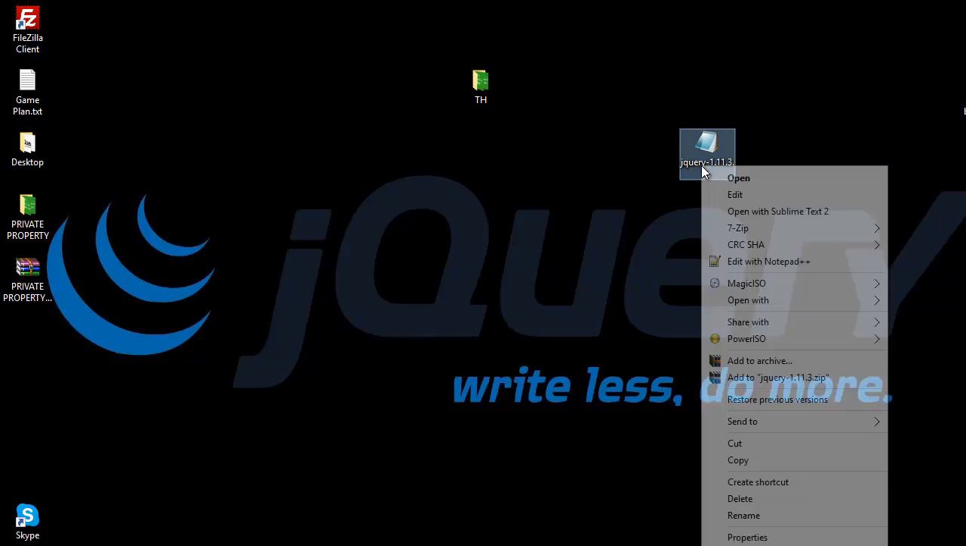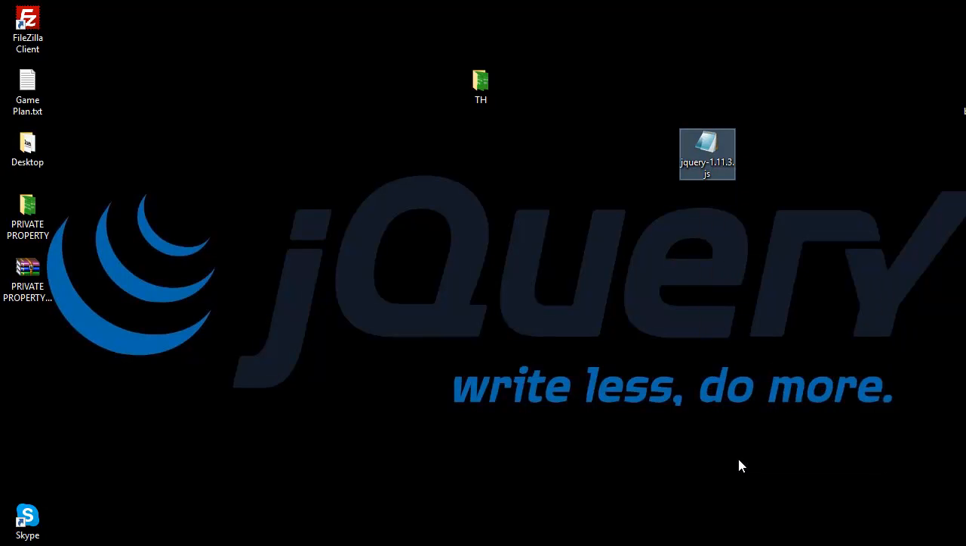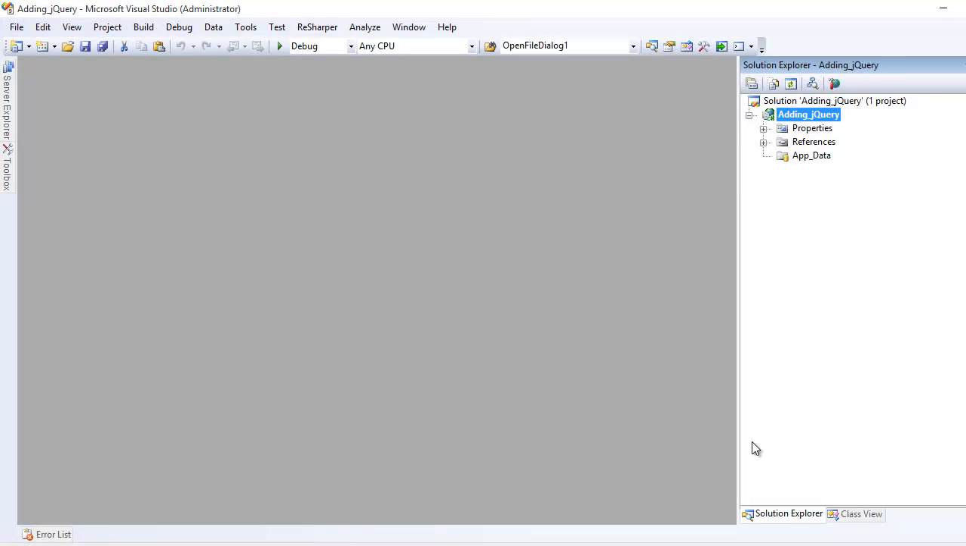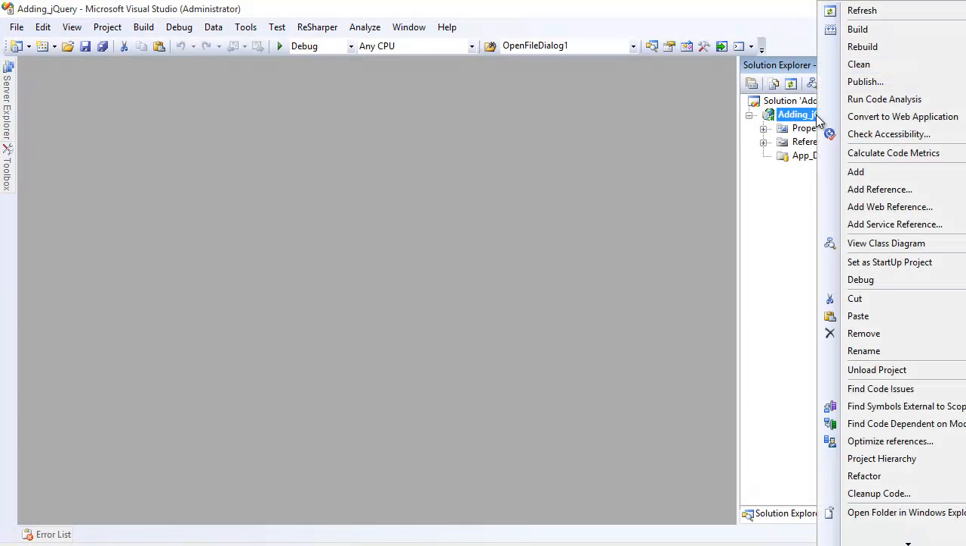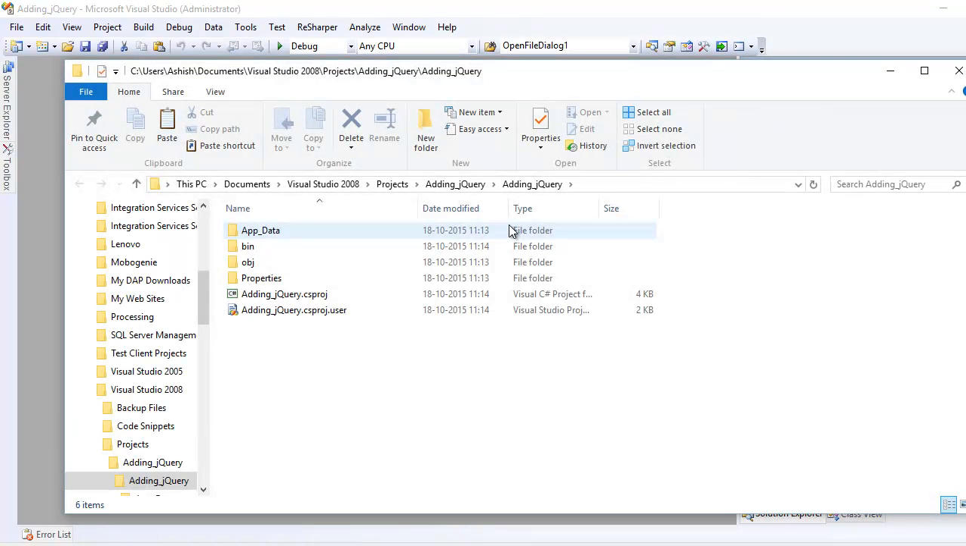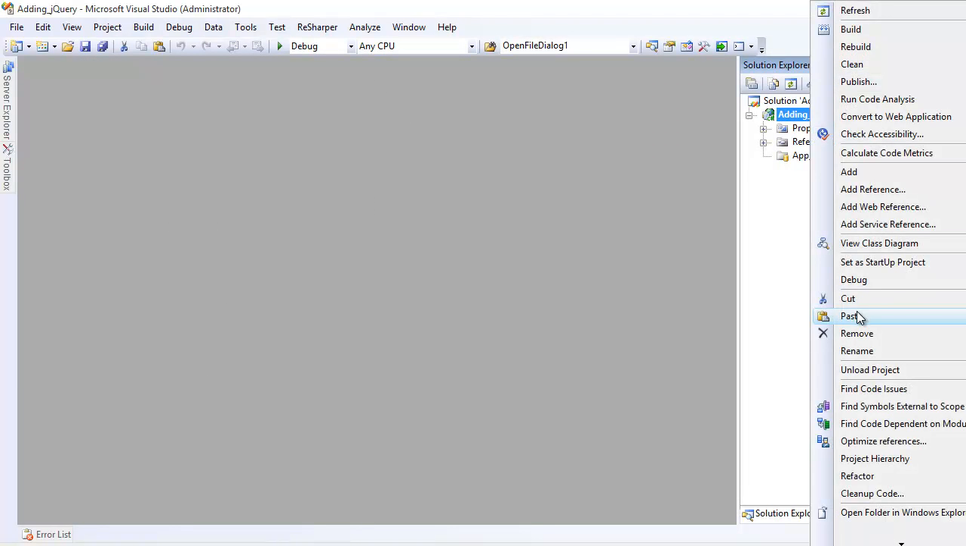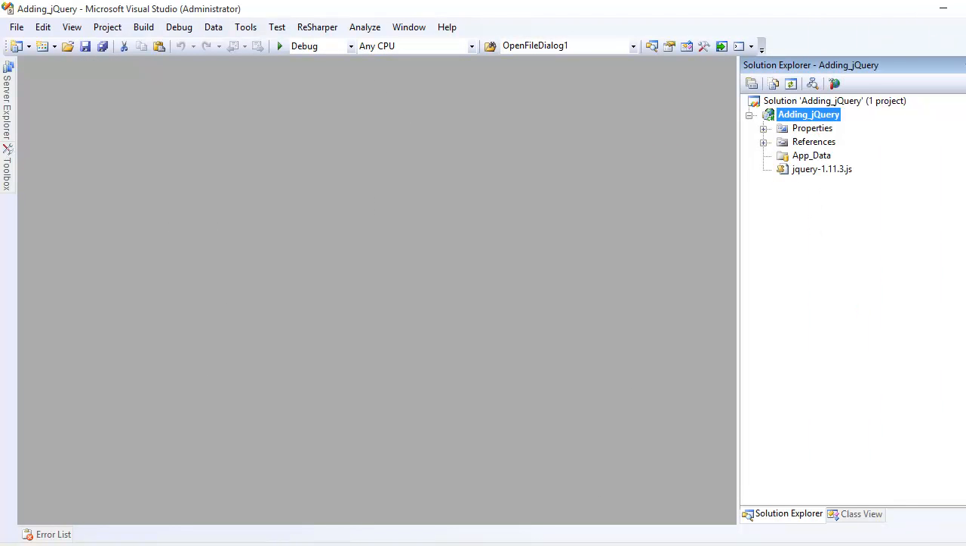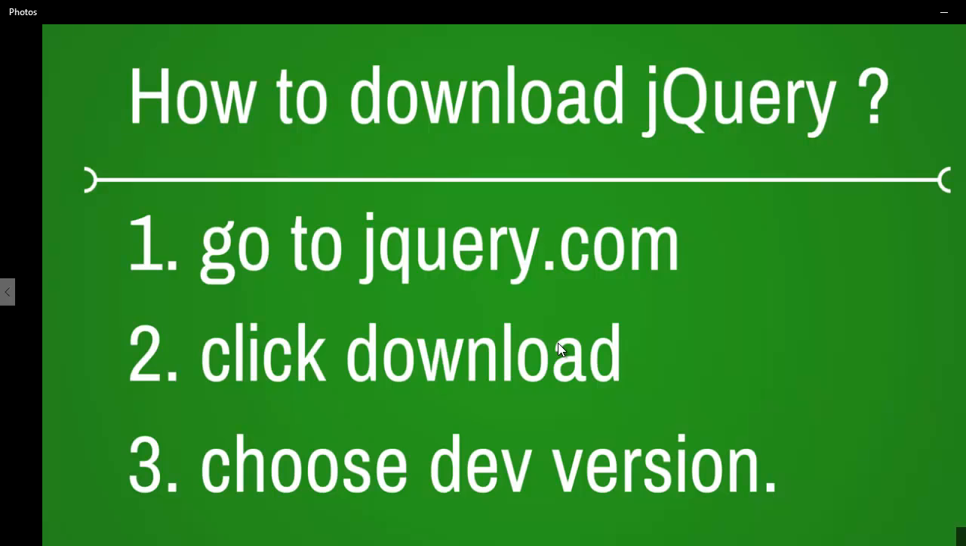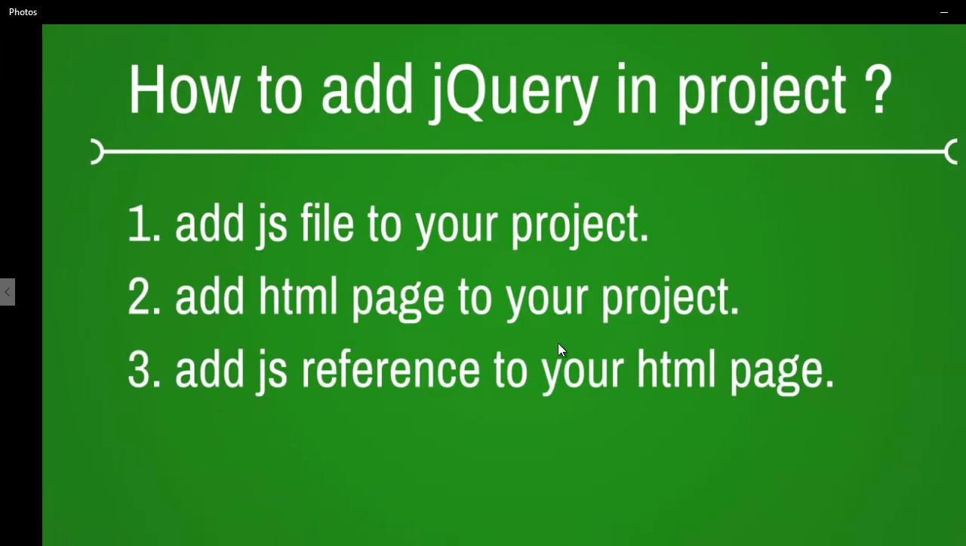Now I'm going to right click and copy. I have my project open. This project does nothing, but think of this as a folder where we are starting our project and everything. So this is just a folder, and in Visual Studio I am pasting that JS file. The next step is that we add the JS file to our project.